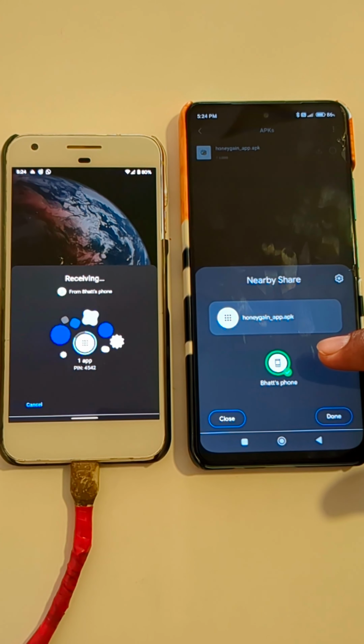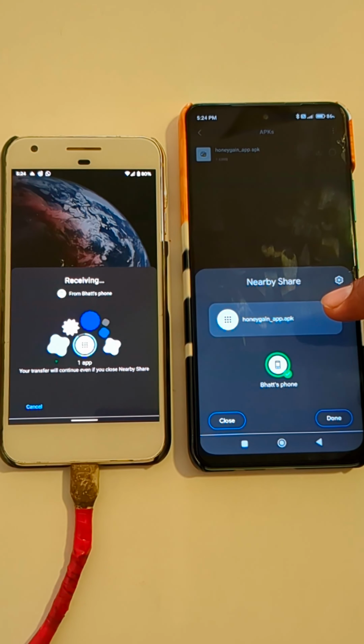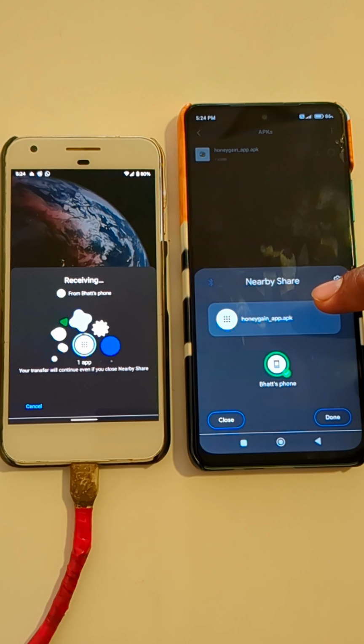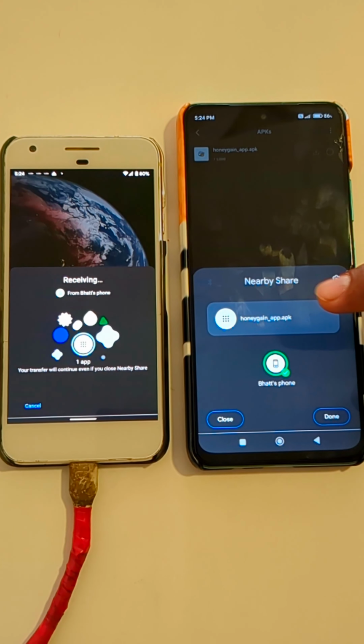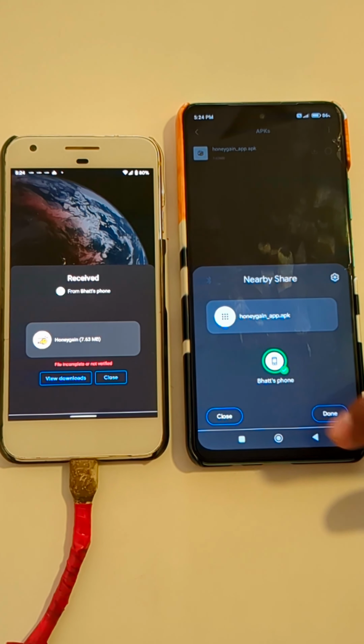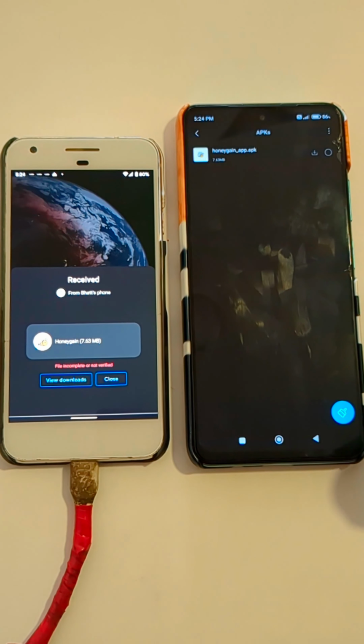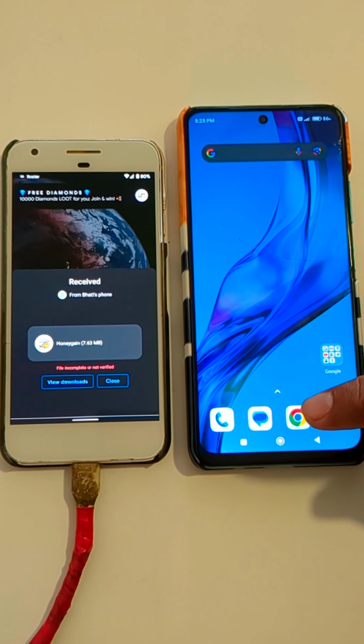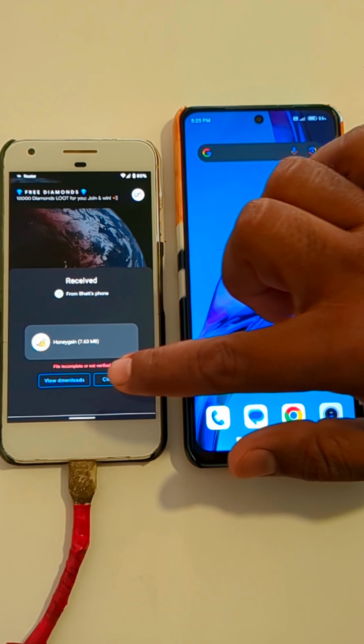Now you can see the APK file being transferred. You can send any other photos, videos and other downloaded apps using this Nearby Share feature on your device. Now tap on done. It's quite easy to transfer multiple files using Nearby Share on your device.